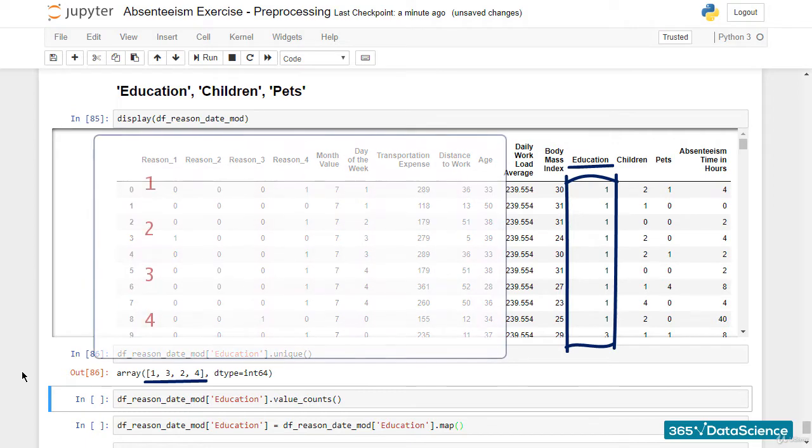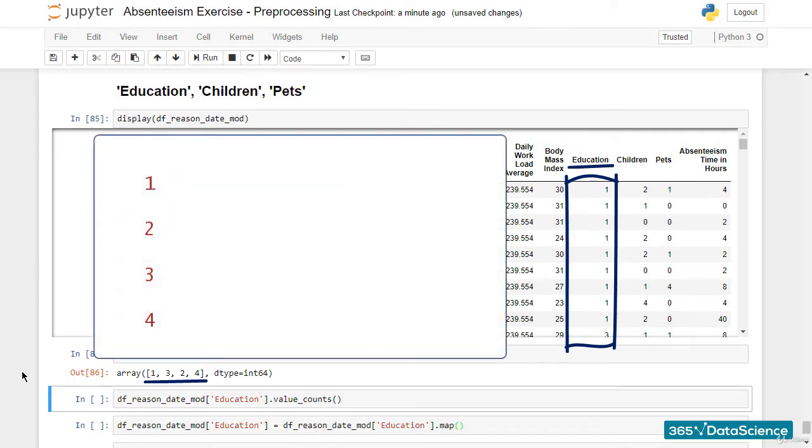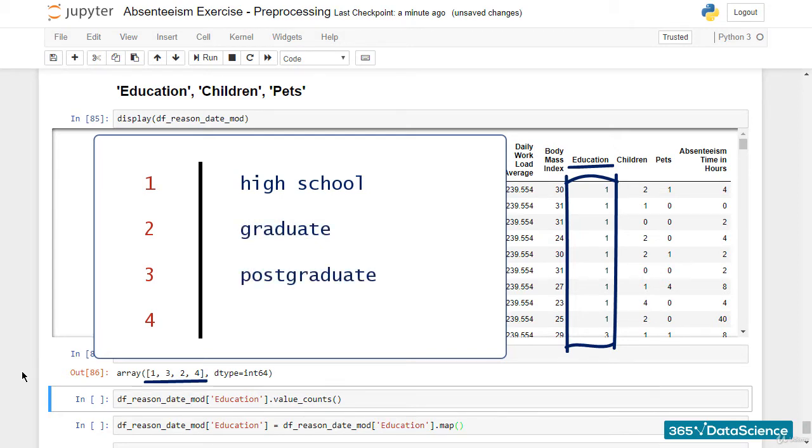The answer reflects the methodology used for creating this dataset. 1 means that a person has high school education only and does not hold any higher degree. 2 means the individual has a graduate education. 3 stands for postgraduate, and 4 that they are a master or a doctor in a given scientific field.